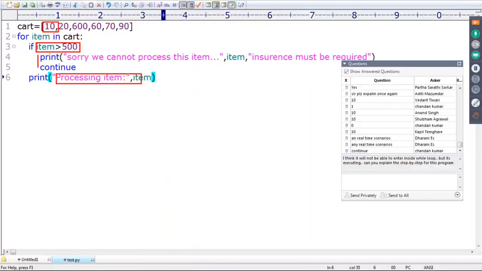Directly processing item 10, excellent. 20, excellent. Next 600 is coming. 600 is greater than 500, so sorry, we can't process this item. Insurance must be required. Continue means, without executing the remaining part, directly go for the next iteration.